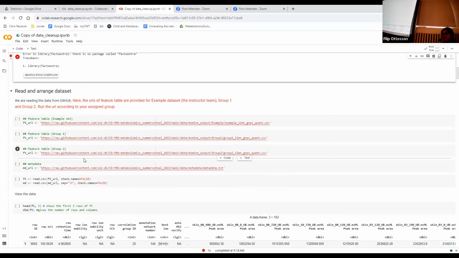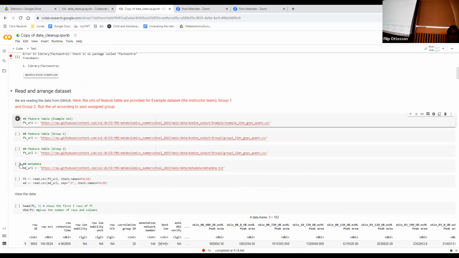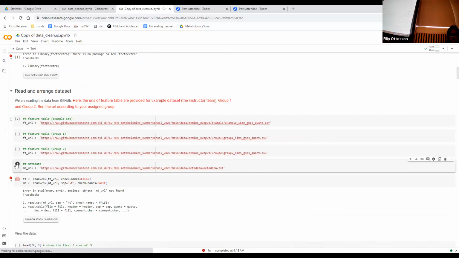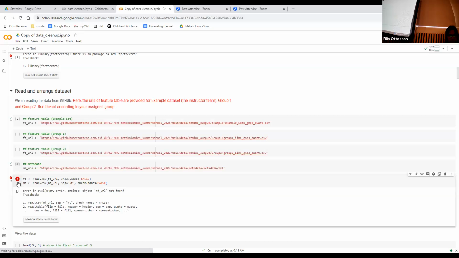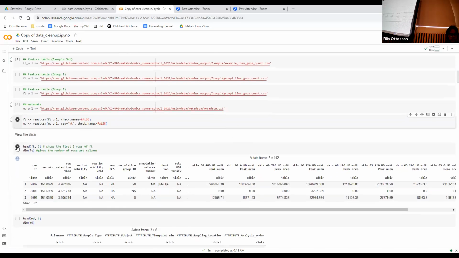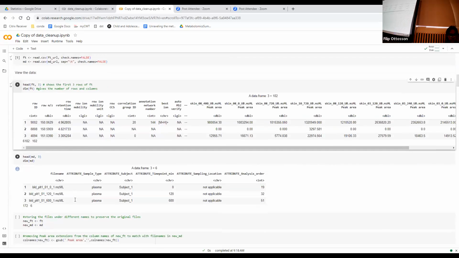You could just click the link for your according group, and also the metadata according to your group. And then you can just have a look at your data.